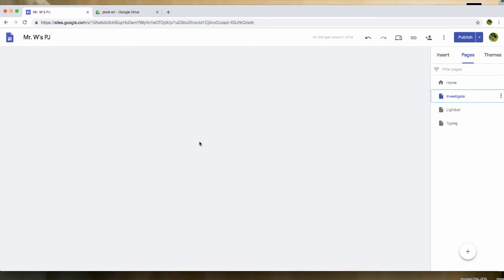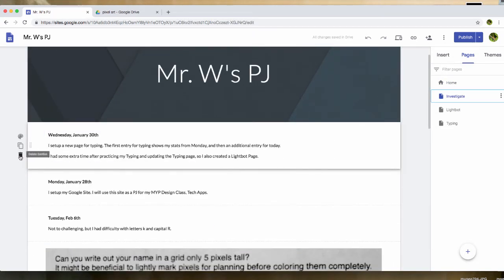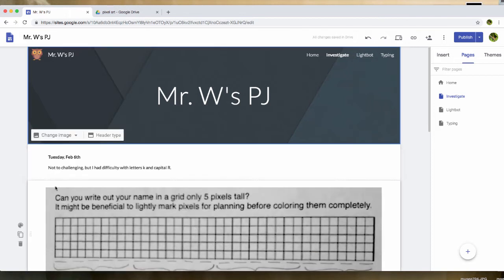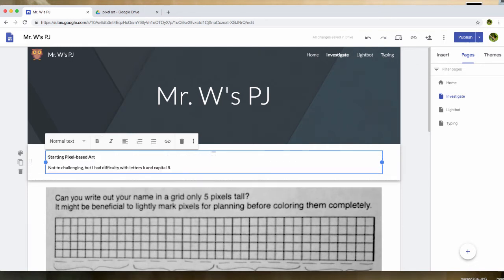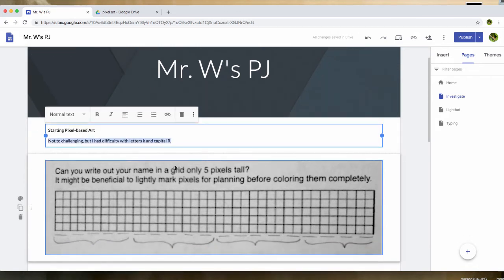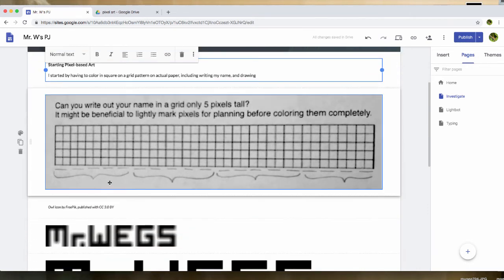Now we can go to our investigate page, and we can delete from here what we don't want. So those two. So maybe here, this changes from a log to starting pixel-based arts. And I can write a little bit here. So I started by having to color in squares on a grid pattern on actual paper, including writing my name and drawing whatever, smileys, my own picture of whatnot, right? So you can talk about some of that.